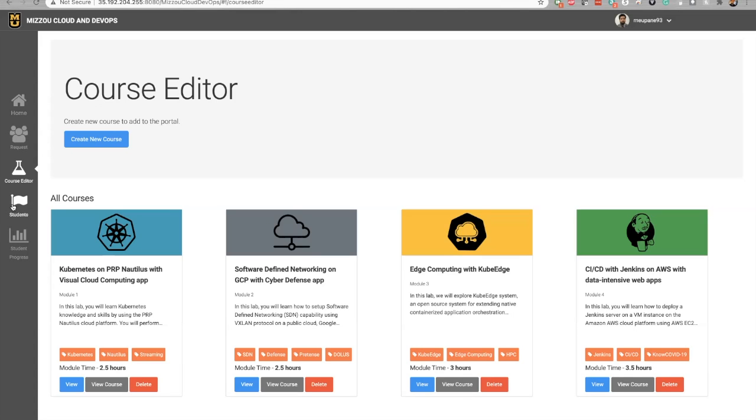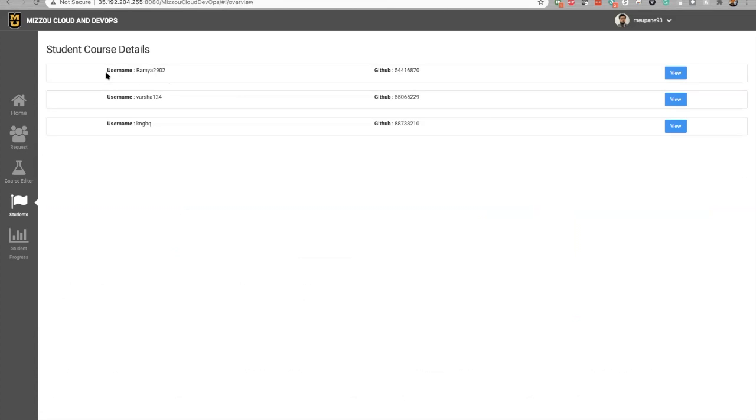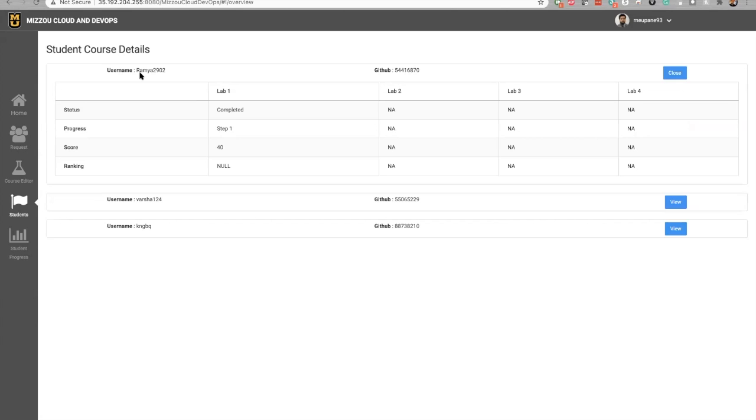The fourth tab is students, which is simply the overview of students in terms of where they are, how many labs they've completed, their ranks, and stuff like that. So when I click on this, it simply gives me a list of students where I can go on and say view, which will show the status of the student completing the lab, progress, scores, and ranking, and all that.